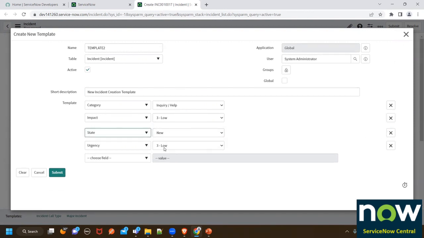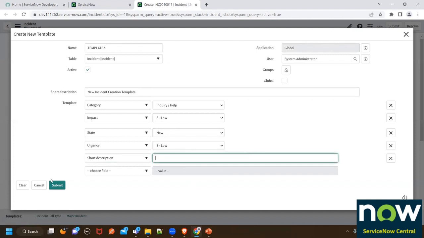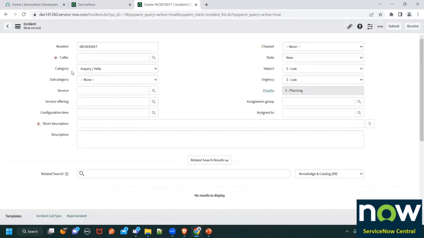Every time I want the new state, and then let's say I want to put a short description, like incident created. This is a short description which I wanted to set for the issue. Whatever issue I have, I can put it here. Also I can make this particular template available for only a specific group, or I can make it so everyone can access it. If I'm not putting anything, it means everyone can access. So if I hit submit, this template will get created within ServiceNow.